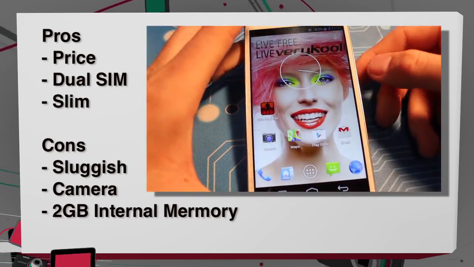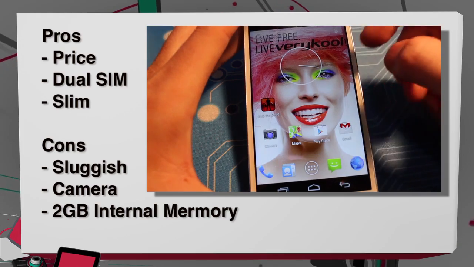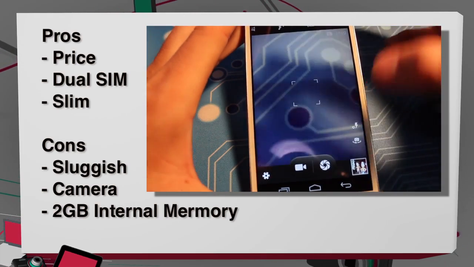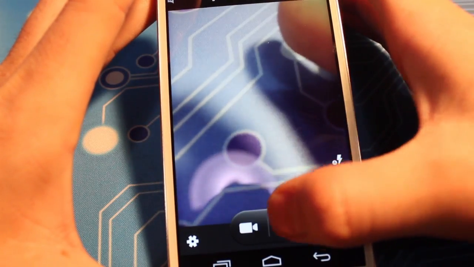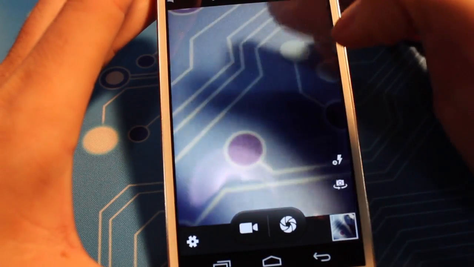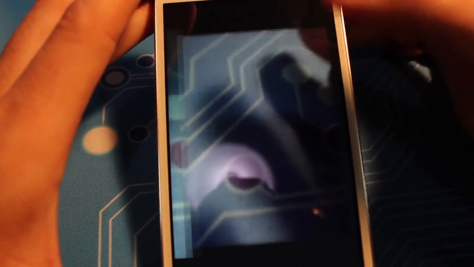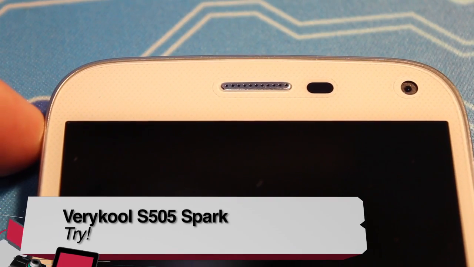The cons. It can be a bit sluggish when opening a more intensive app, and the camera is mediocre. Along with the 2 GB of internal memory, you're definitely going to want to make use of the expandable micro SD. So is the Verykool a buy, try, or don't buy? Well, I'm going to have to give it a try.